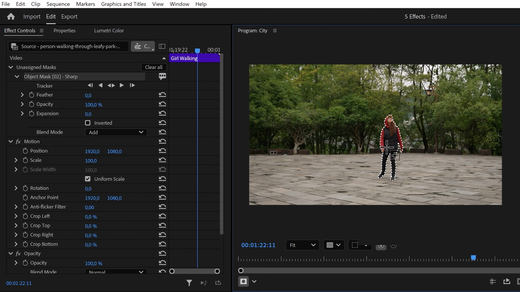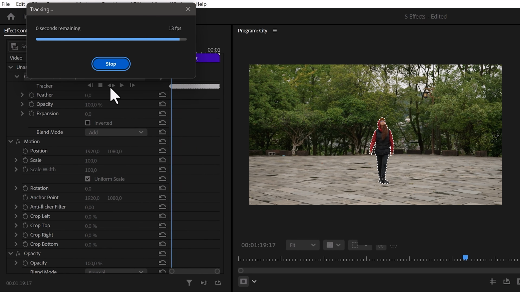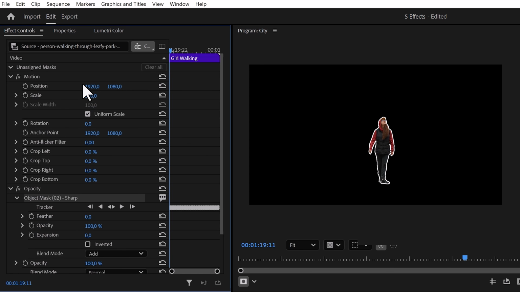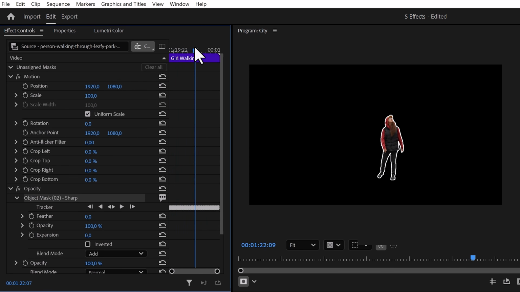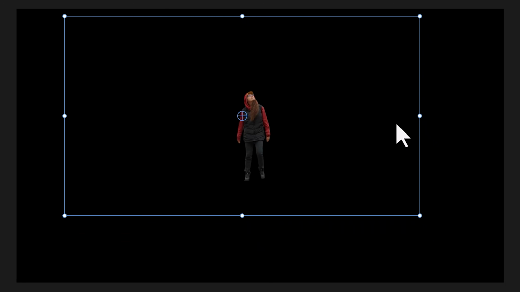Now in the effect controls, click the track backwards and forward button, and that will animate the mask around the person. When it's done, right click the object mask because it's still unassigned, and then choose change to opacity mask. There you go. Now you're completely rotoscoped. Of course, feel free to change the position and scale to make the talent more centered.